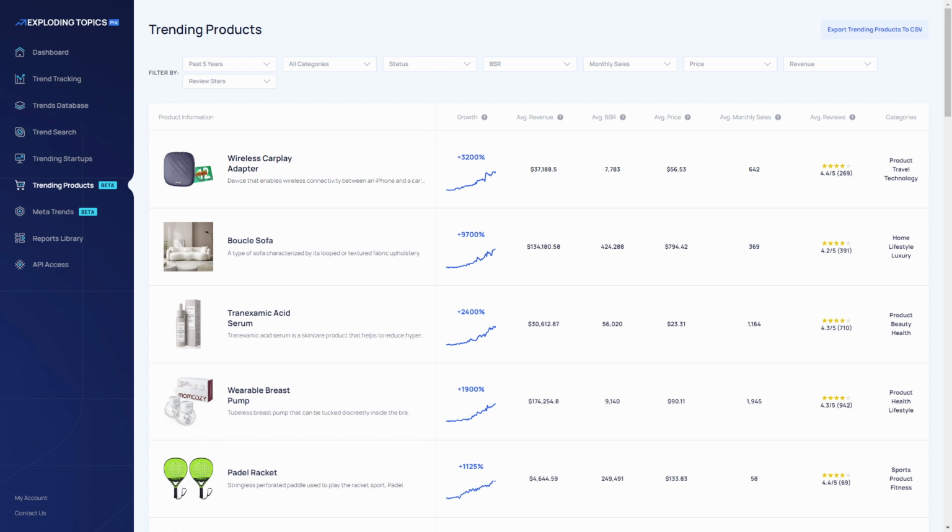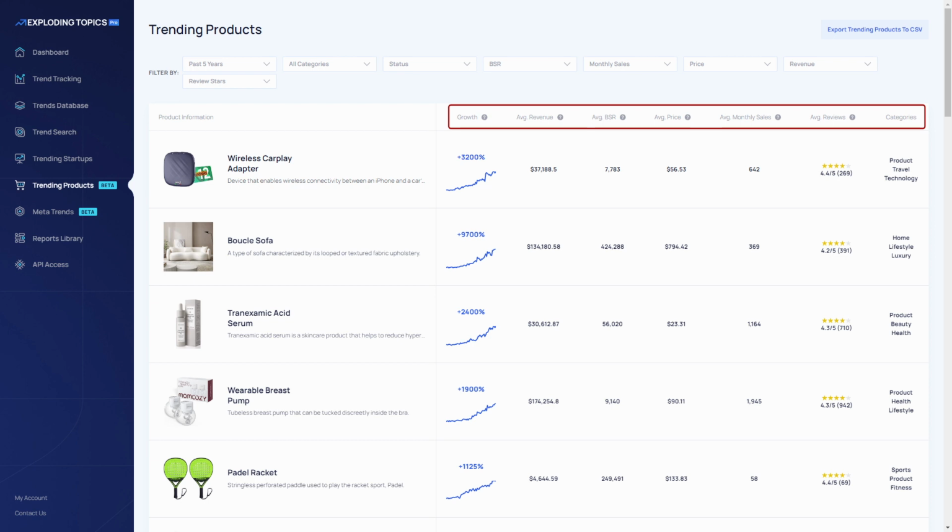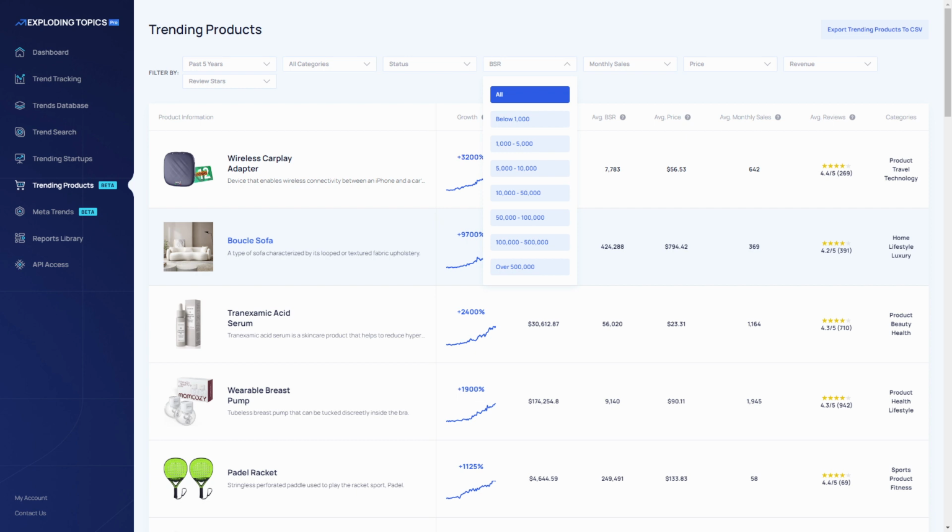I've also noticed that the data source being used is Amazon, which as you know is one of the biggest e-com players. When it comes to filtering options, we still have timeframes, categories, and status, but there's also other filters that are especially useful for product research. For all these filters mentioned, you will be able to see the related metrics on the product list. First, there's BSR, and BSR is the average Amazon bestsellers rank for the top products. The minimum is below 1,000 and the max is over 500,000.